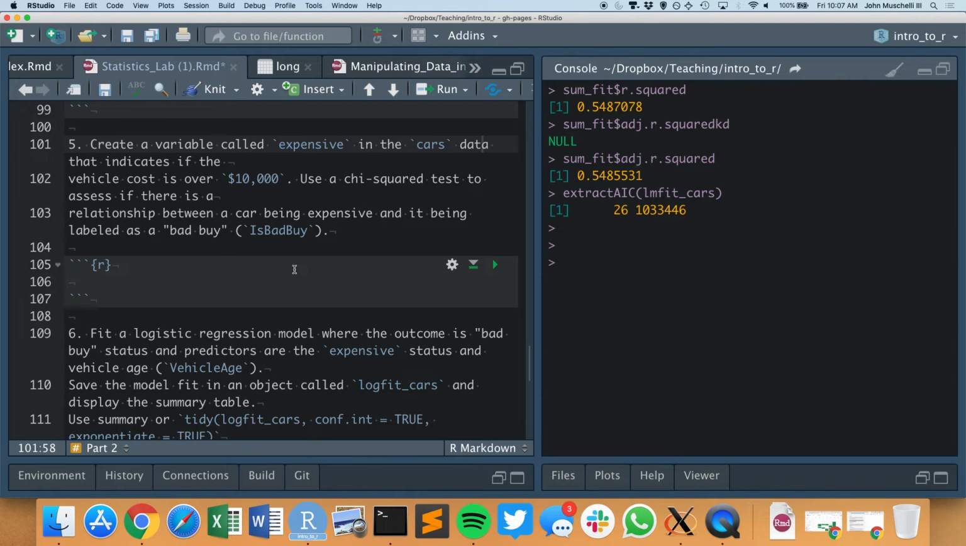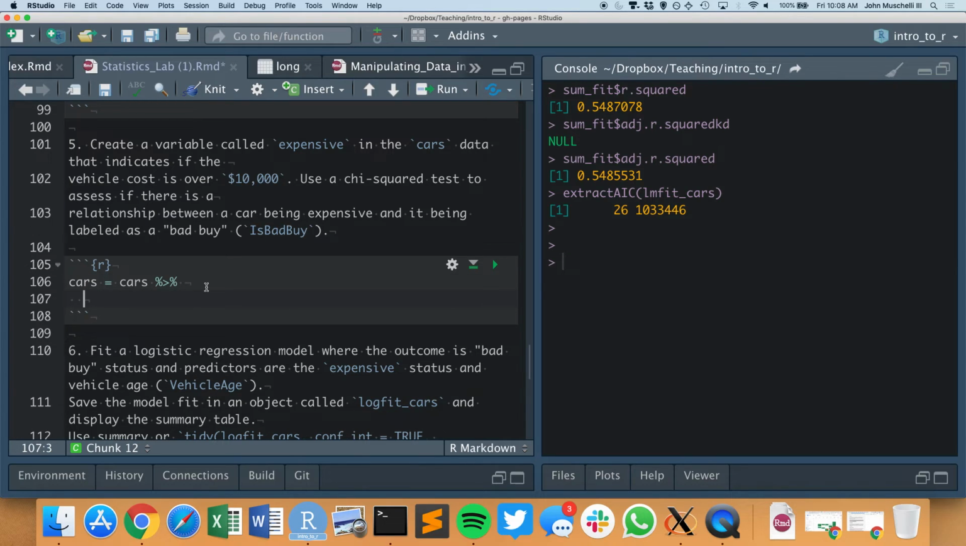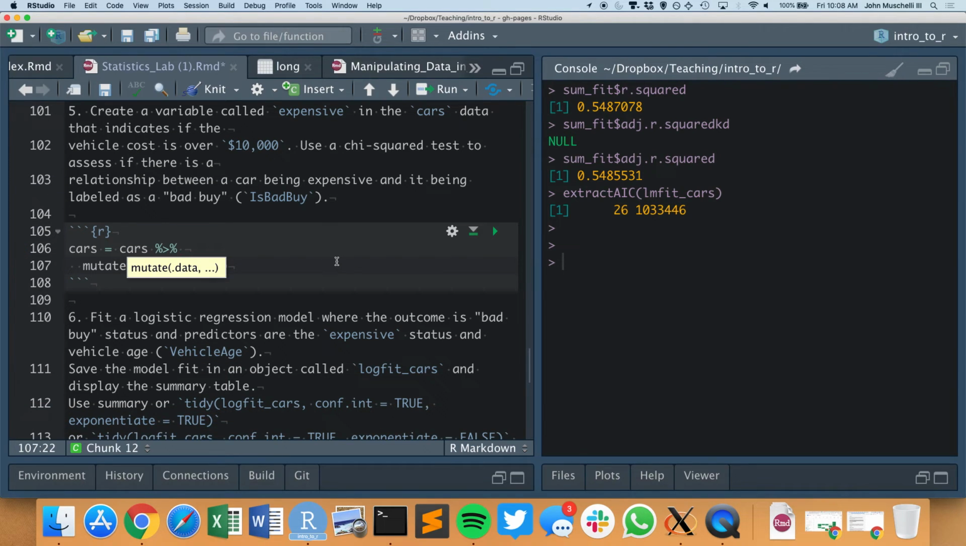So, create a variable called expensive in the cars data set that indicates if the vehicle cost is over $10,000. Use a chi-square test to assess if there is a relationship between a car being expensive and it being labeled as a quote-unquote bad buy. So I'm going to change the cars data set. I'm going to take the cars data set. I'm creating a new variable. I'm changing the data, so it's going to mutate. And I'm going to say expensive equals VB cost is greater than 10,000.